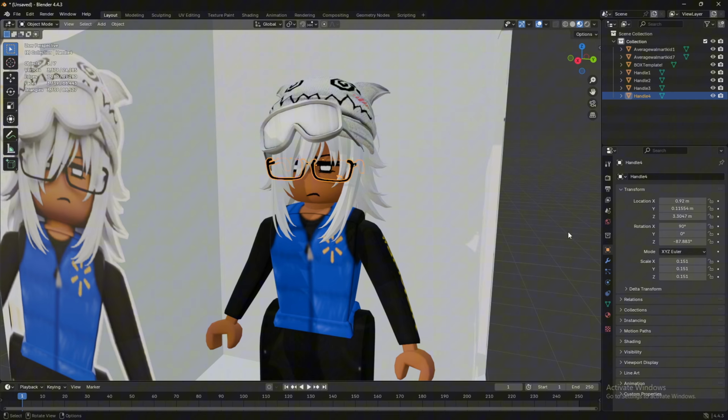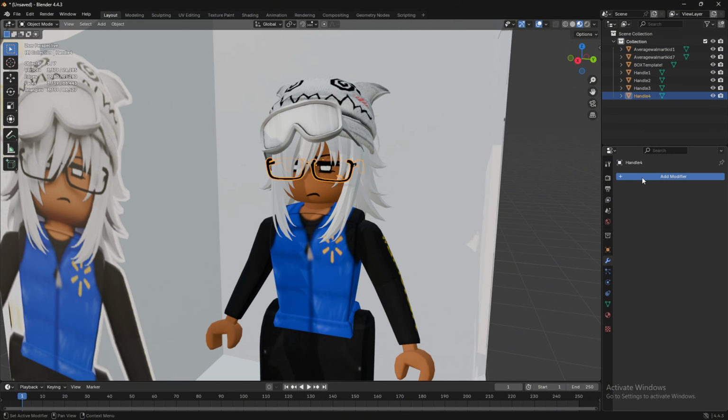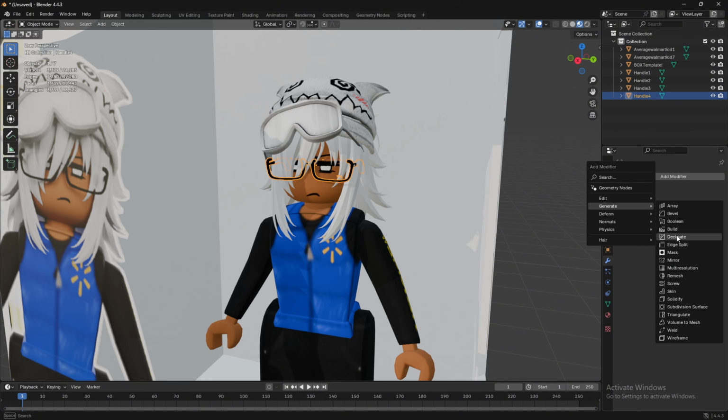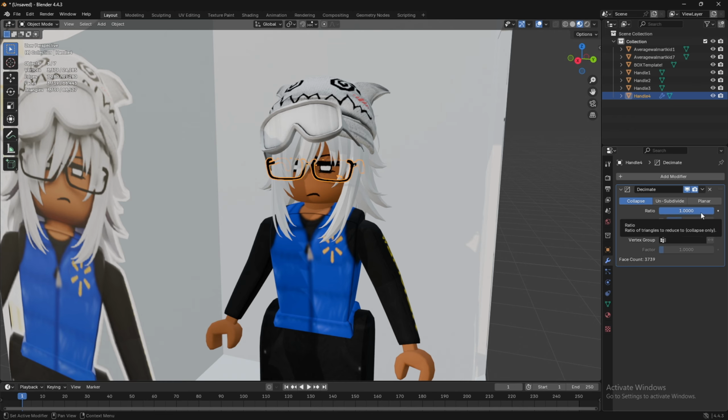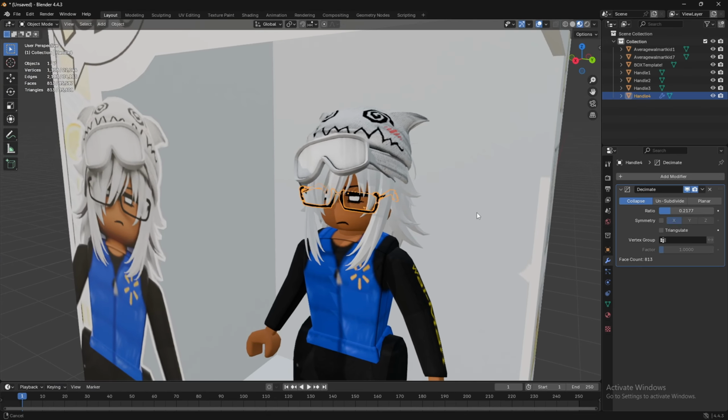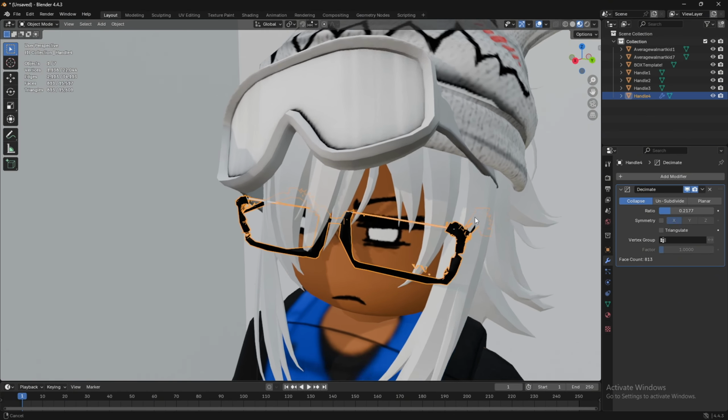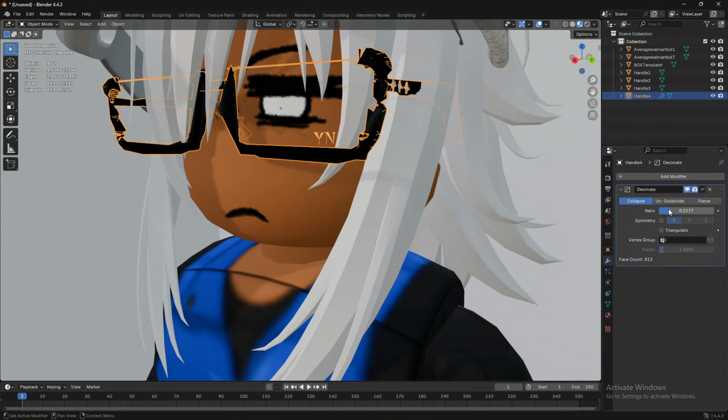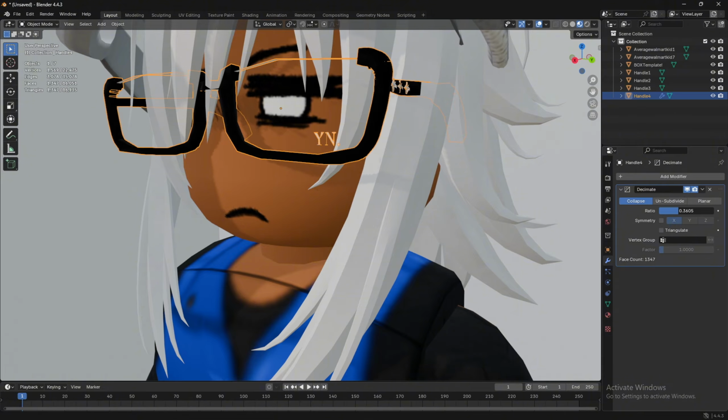We're just gonna click on the glasses, go to the modifier, generate, then decimate, and we're just gonna watch that triangle count go down. As you can see, it doesn't take away a crazy amount of detail till you get to the lower numbers, but we gotta do what we gotta do. All right. Yeah, we don't want it that messed up, so that's good enough.